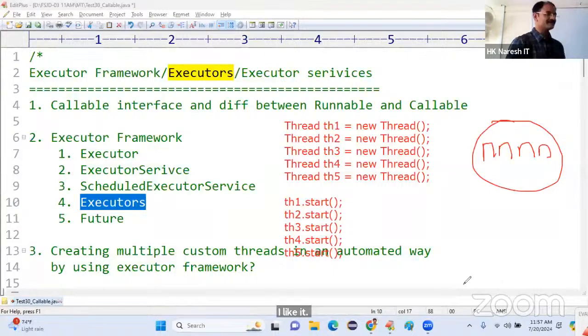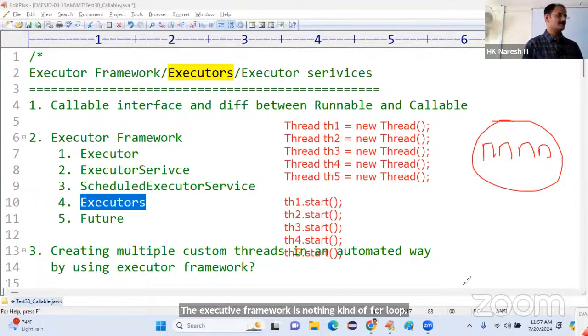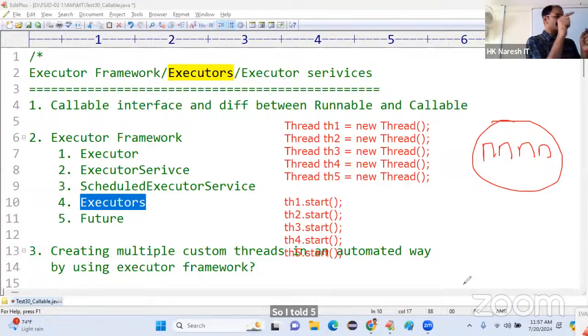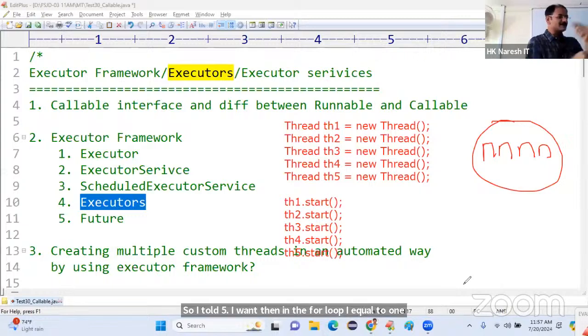Okay, you automate it. Executor framework is nothing but kind of a for loop with an array. So I told it I want 5 threads. Then in the for loop, for int i = 1, i <= 5, i++, Thread th1 = new Thread. That statement is executed 5 times.